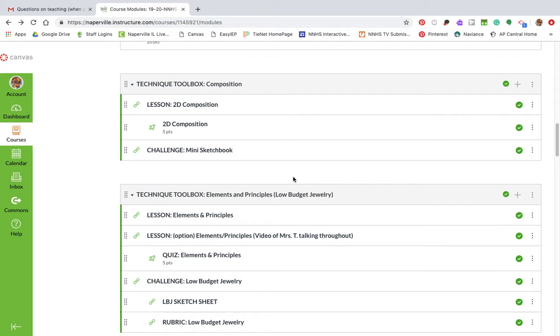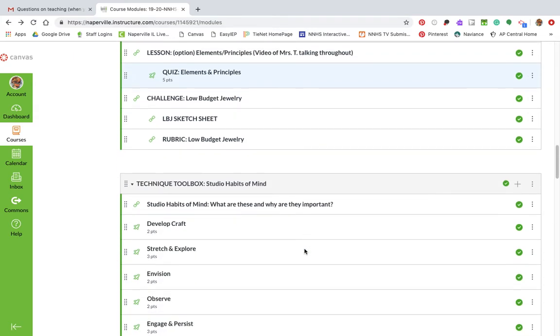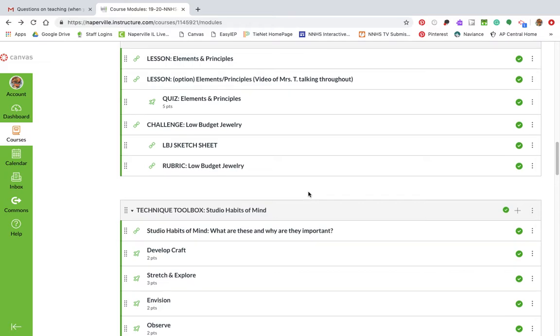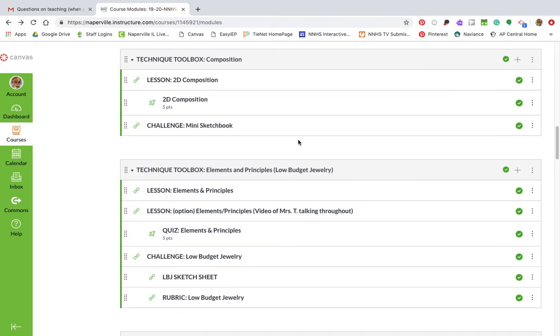So for example, my first technique toolboxes would be composition, elements, and principles. Those were the two ones that I had. So a group might be working on their mini sketchbook first, while another group might be working on their low budget jewelry, which is like found materials, kind of exploring elements and principles. And then they swap when they're ready. When they're finished with this, then they move this, and vice versa.